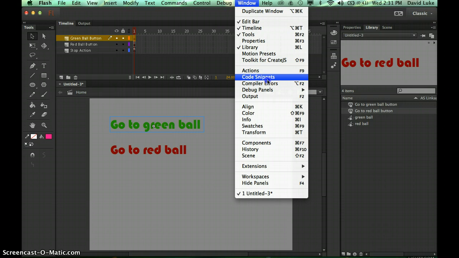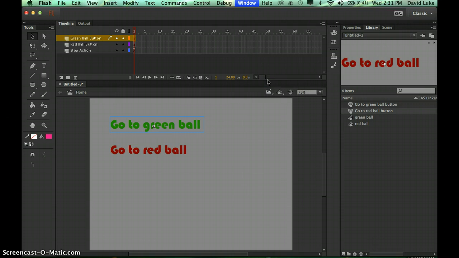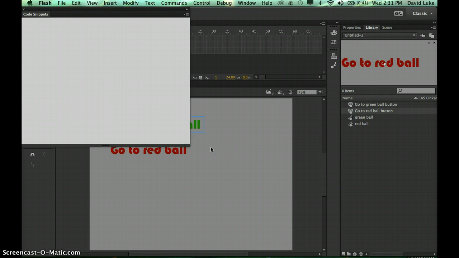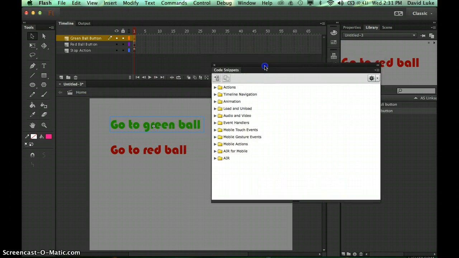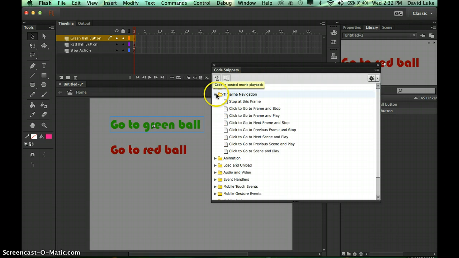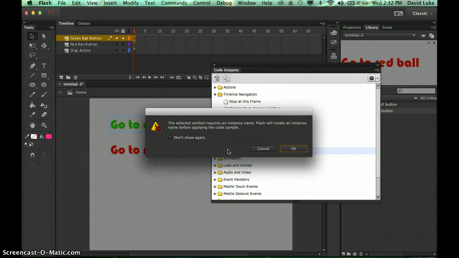So I'm going to go to Window, Code Snippets, and then it says, here we go, click on the second folder, which is called Timeline Navigation, and then we're going to go to the last thing. It says set of choices will appear. Double click on click to go to scene and play. So I'm going to click on this, and you're going to get this window, and this isn't necessarily in the instructions, but it says the selected symbol requires an instance name. Flash will create an instance name before applying the code sample. That's just fine.